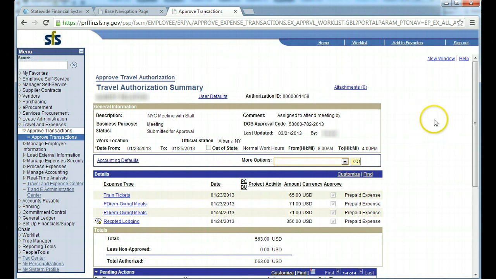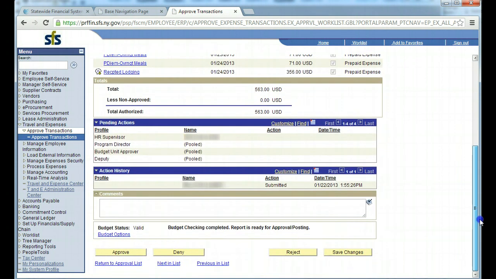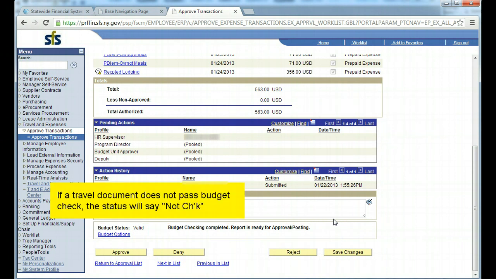Check the budget status. If the budget status is valid and completed, the report is ready for approval and posting. Note that if a travel document does not pass budget check, the budget status will say Not Checked, and the travel document cannot be approved. It will stay in the supervisor's work list until the supervisor takes an action on the travel document.